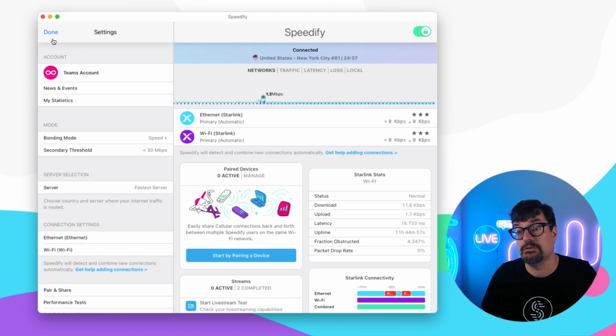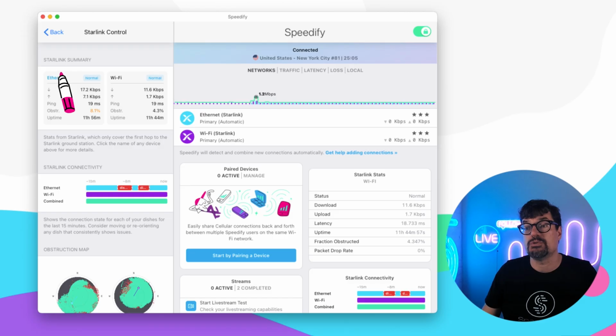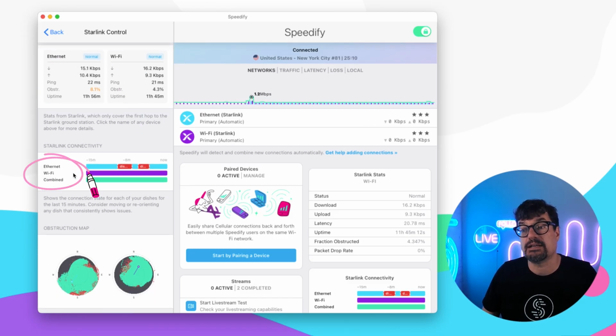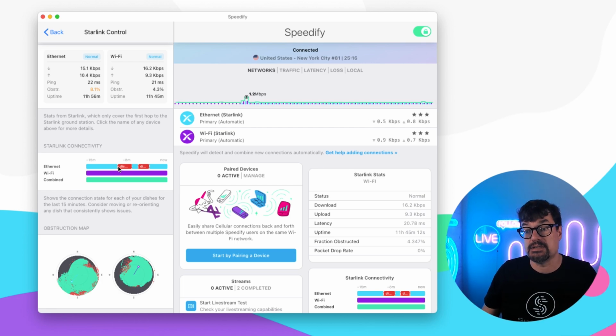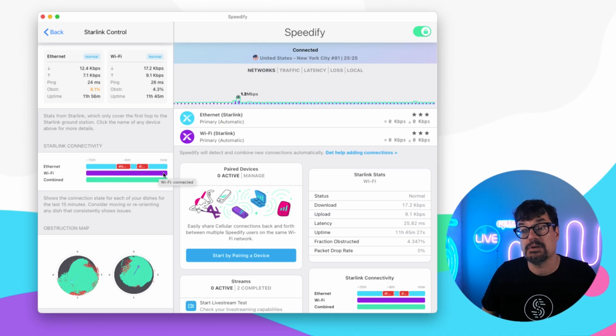Another thing to show you is there's a new screen called Starlink Control. And this is really useful if you have multiple Starlinks. It shows you a summary of the stats of all your Starlinks in one spot. It shows you this neat connectivity graph that shows you the last 15 minutes. Yeah, you can see that the one dish is having problems. It got disconnected twice. The one I'm connected to over Wi-Fi is fine. So the whole time I've been connected because one of the Starlinks has been okay.